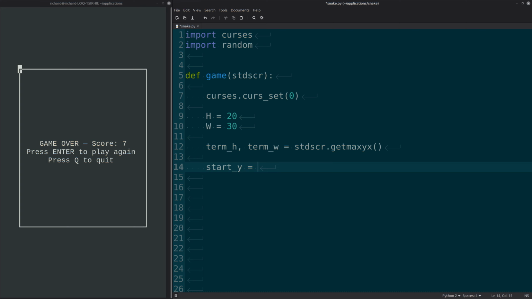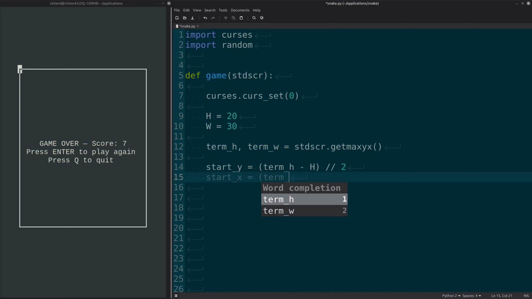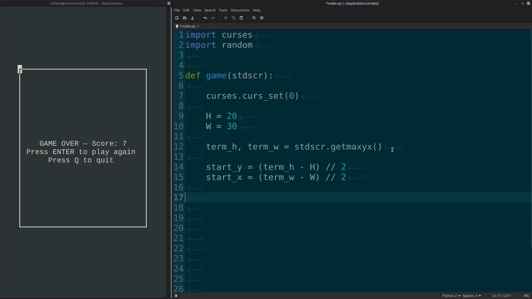So we can say, okay, the starting y is going to be the terminal height minus the height of our box divided by 2. There you go. And that will get the top left coordinate. And then we can do the same thing for the x. So the start x coordinate for our box is going to be the terminal width minus the width of the box divided by 2.